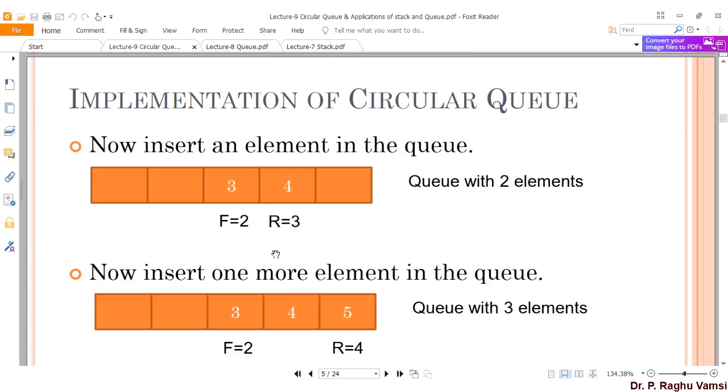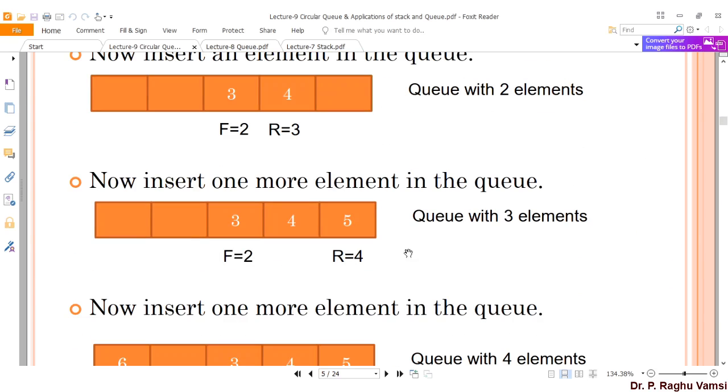Next you insert some more elements, 4 and 5 respectively. So the rear value will come to 4, and the queue length here is 0, 1, 2, 3, 4. That means we consider the queue length as 5 whenever the rear reaches the maximum size minus 1. Since the rear index reaches 4, that is the maximum size of the queue minus 1, that is 5 minus 1, now you are supposed to round it off.